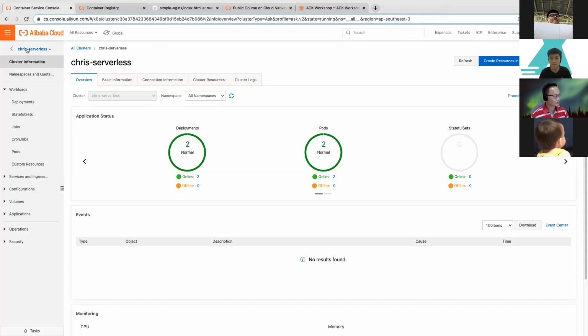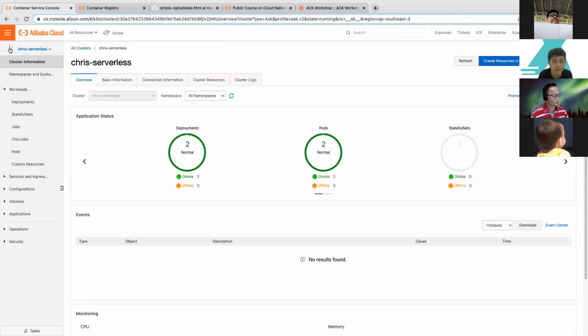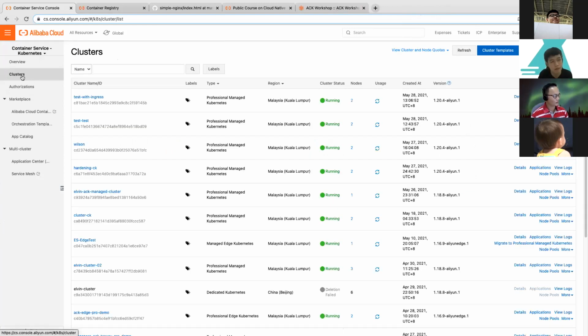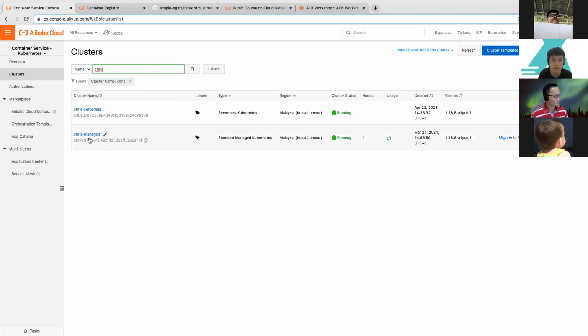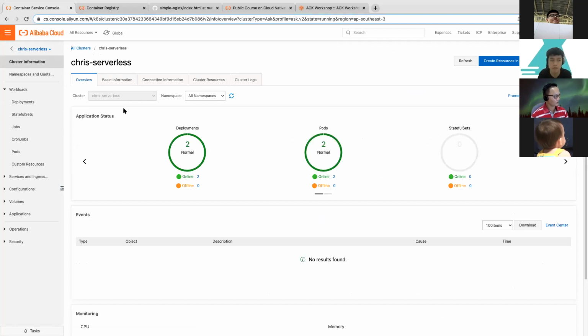Okay, so this is the cluster. After you log into Alibaba Cloud, you just type container, then you land on Kubernetes container service. I already have created the cluster. There are many clusters that I have here. So this is the serverless cluster that I've created.